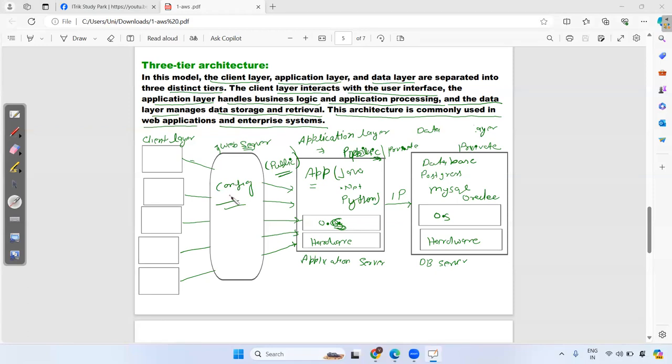Now some questions arise here. What is the web server? A web server takes the request from the client and redirects it to your application, the server layer. Next, what is the IP address? An IP address is the unique identification for a particular device on the internet, right? What is the application layer? The application server hosts the application. And what is the database server? The database server is where we install our database, right?